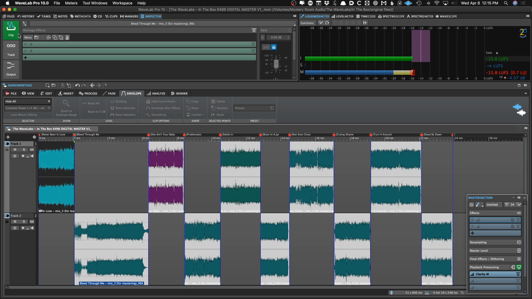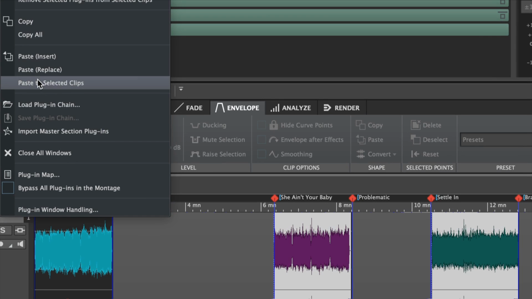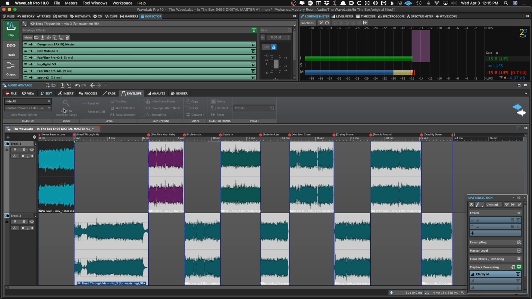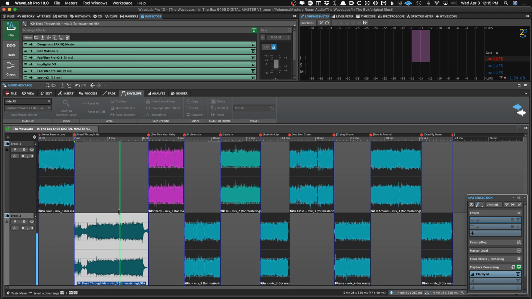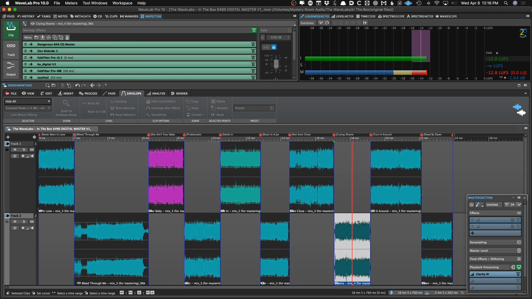I can go to the inspector, go to the menu, and choose paste to selected clips. And now that is going to paste that effects chain to all the selected clips. It takes a minute because it's doing it to all the clips at one time. But now when I skip from clip to clip, you can see they all have that same effects chain.